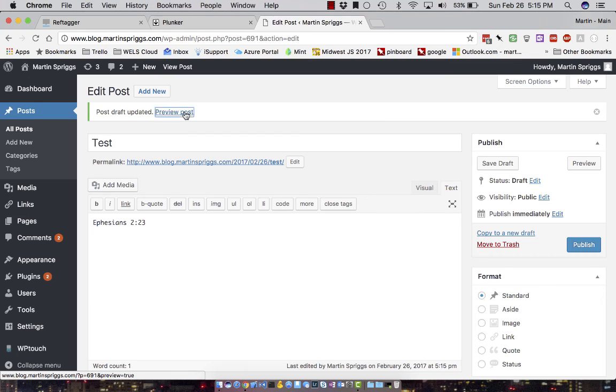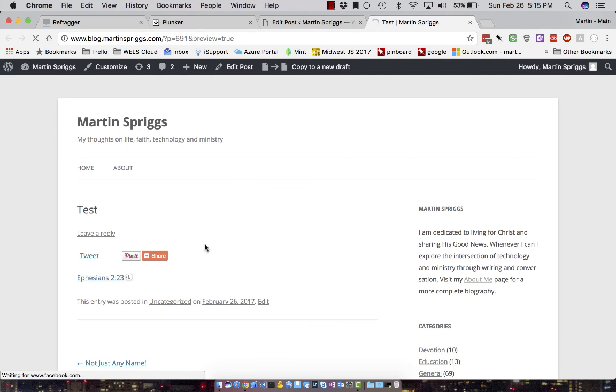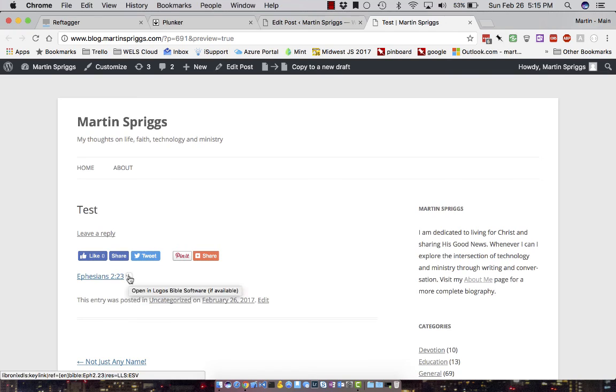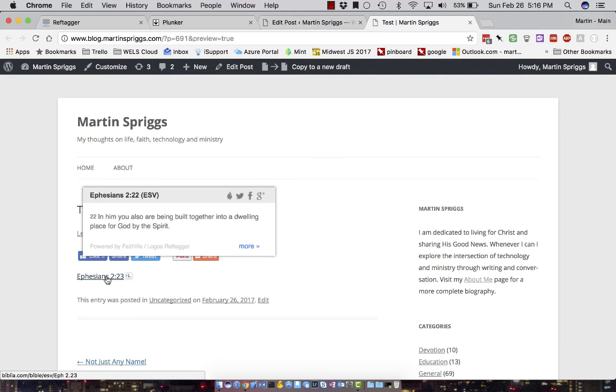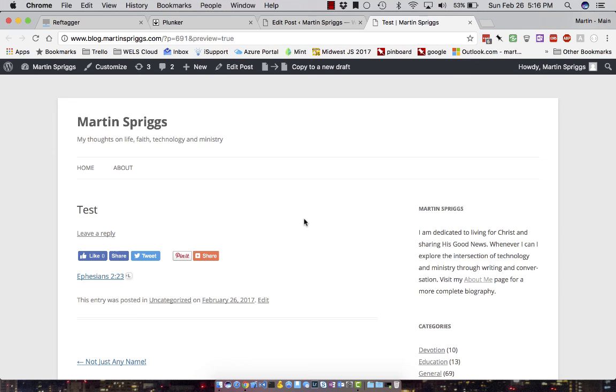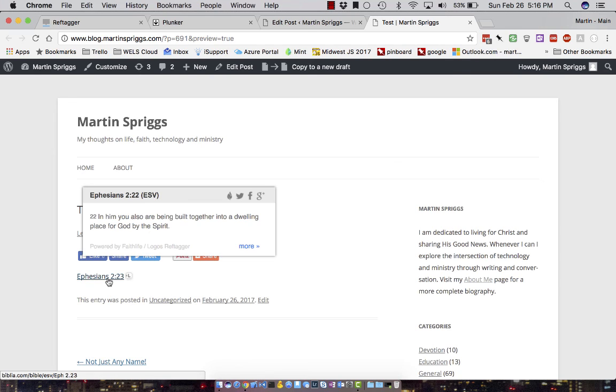So let's preview the post with the Reftagger module installed. And you can see there's a little bubble that pops up here, open in Logos Bible Software. But here, same thing happens. It's the exact same code. It defaults here to ESV, and you can configure that as well to do the NIV version, right through the plugin tool within WordPress. So that's just an easy way to get your Bible passages to light up so that you can just put the reference in if you want, without having to put the entire verse in, and it does it for you.